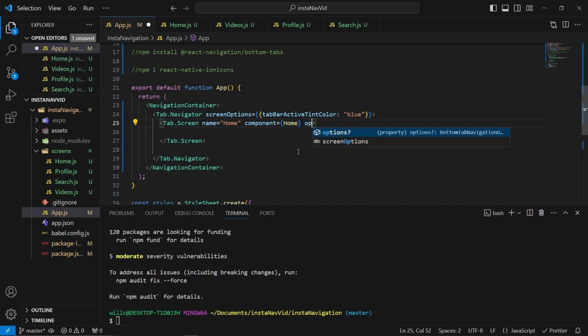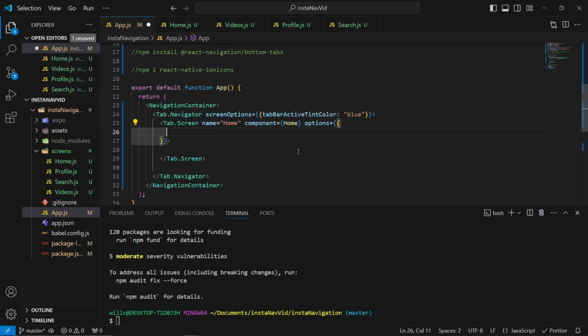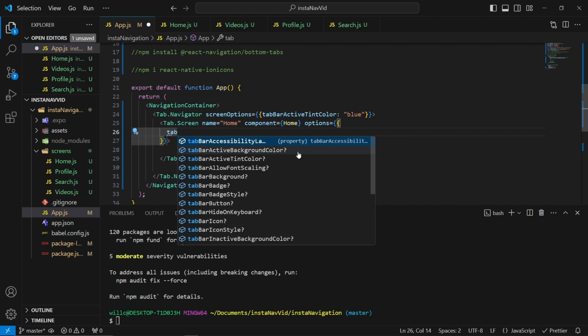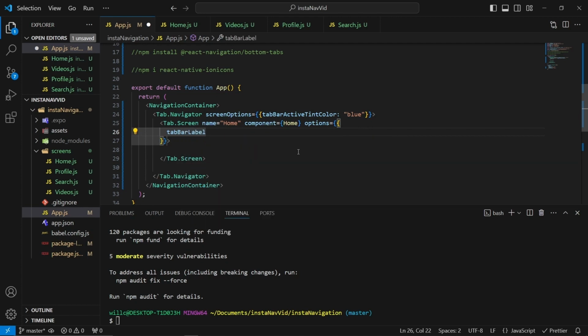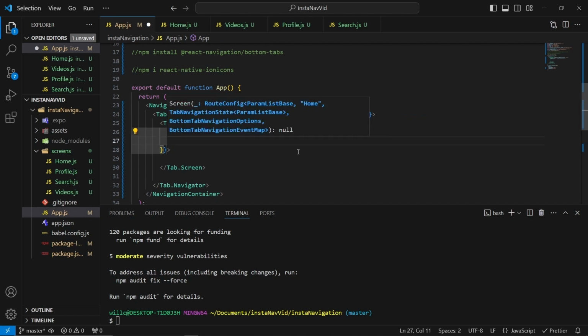To do that, we're going to go ahead and use options. And we're going to set a couple things to options, but we're going to add another set of curly brackets. Inside of there, I'm going to open it up just like that so we have a little bit more space. I'm going to give it a tab bar label. And because we're just going to be using an icon, I'm not going to give it an actual label, so I'm going to keep it blank with just empty quotes. If you want to put a name underneath it, you can totally do that. That's completely up to you.